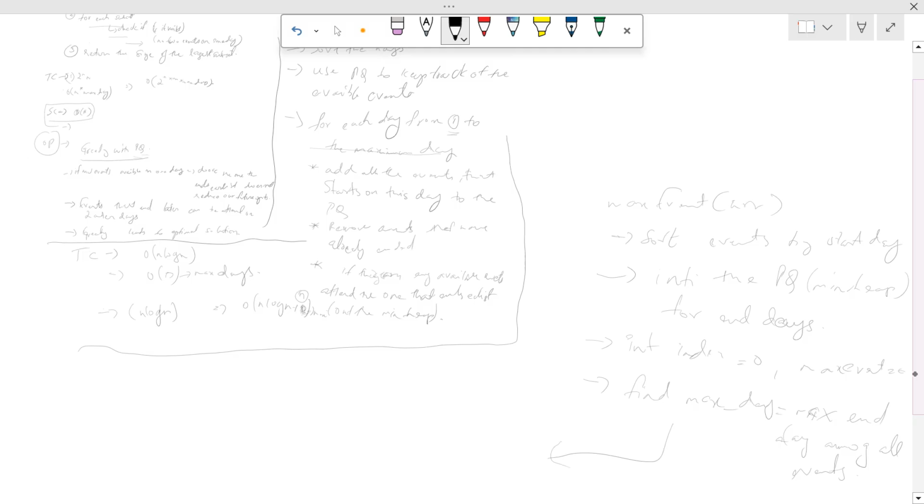And then what would we be doing? We would be looping, traversing over the max day, day equals 1 to max day, add all events as discussed over here. Add all events, right?